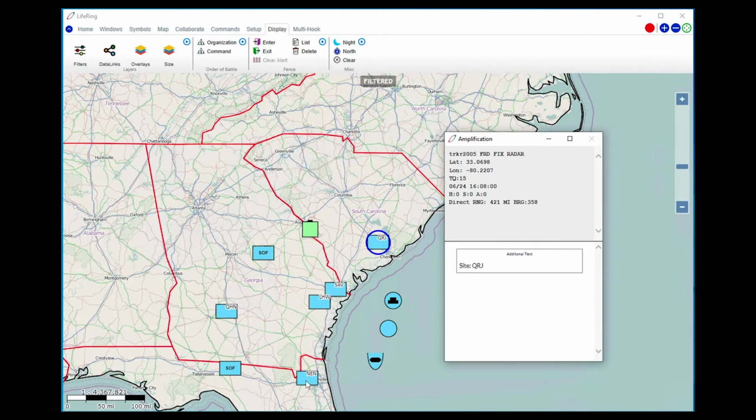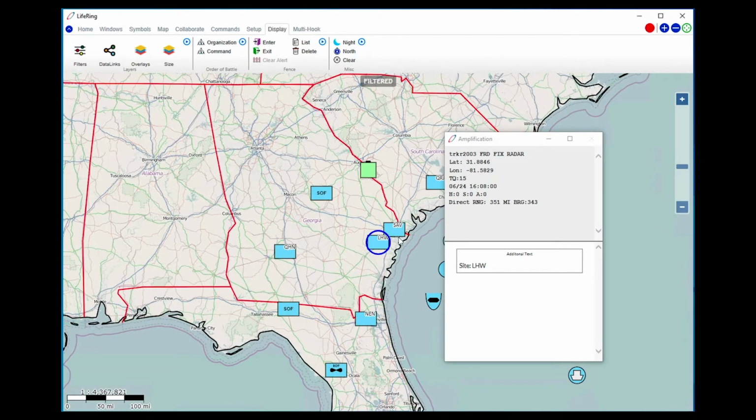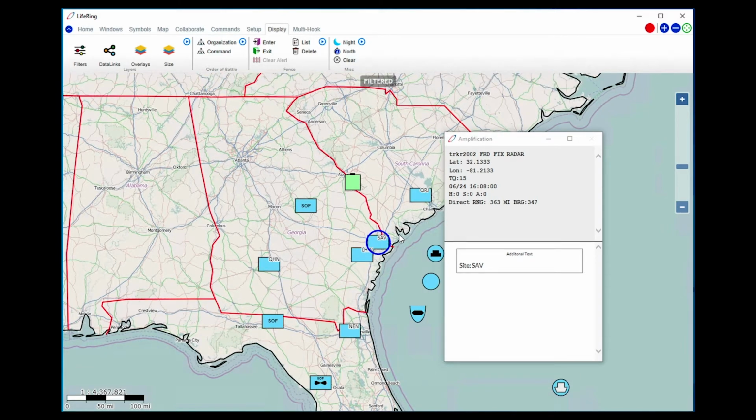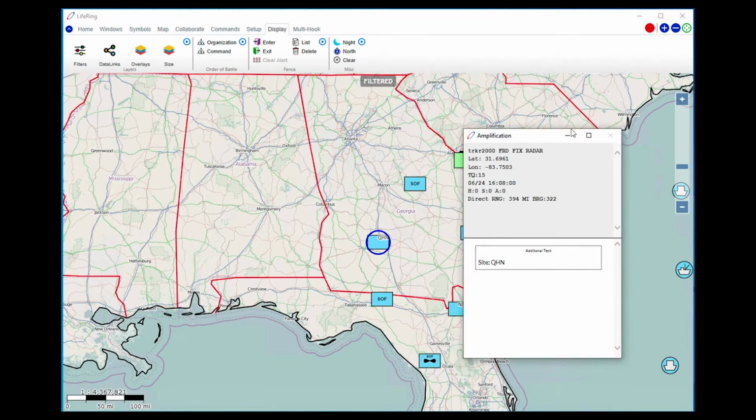QRJ, which is Jedburgh FAA radar site, represented as a Q. NEN is White House Nolf Airport, represented as an N. LHW is Wright Army Airfield, represented as an L. SAV is Savannah Airport, represented as an S. And QHN is Ashburn Army Airfield, represented as a Q.